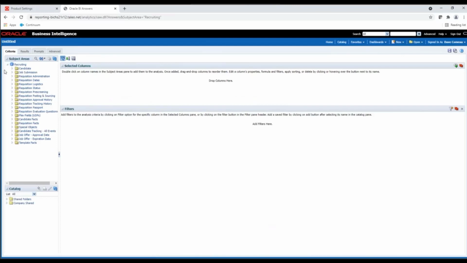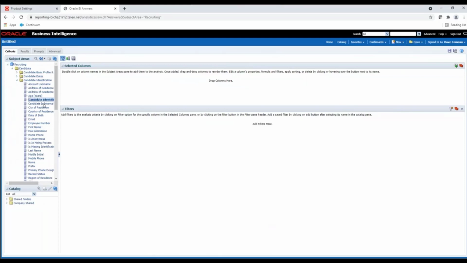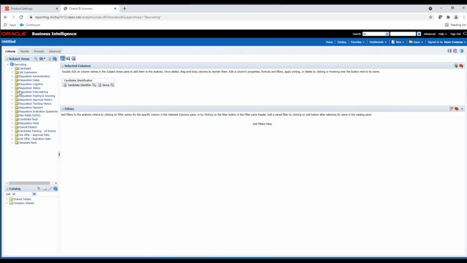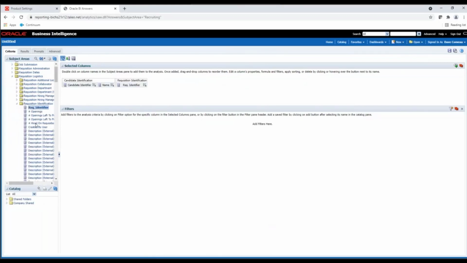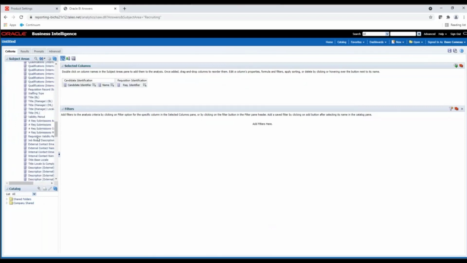Now, the first thing we're going to do is bring in candidate ID and candidate name. Afterwards, we're going to bring in rec ID and rec title, just so that we have as complete information in regards to the referral as possible.